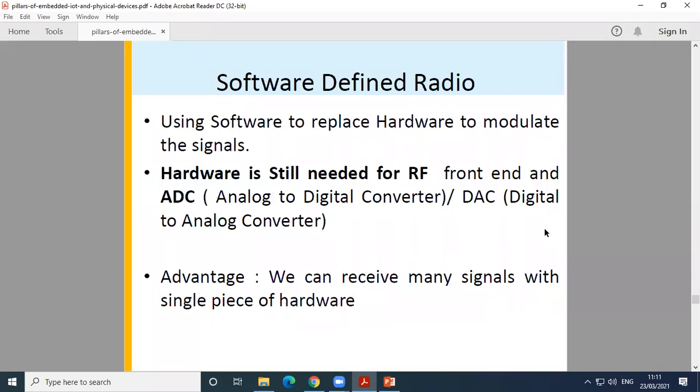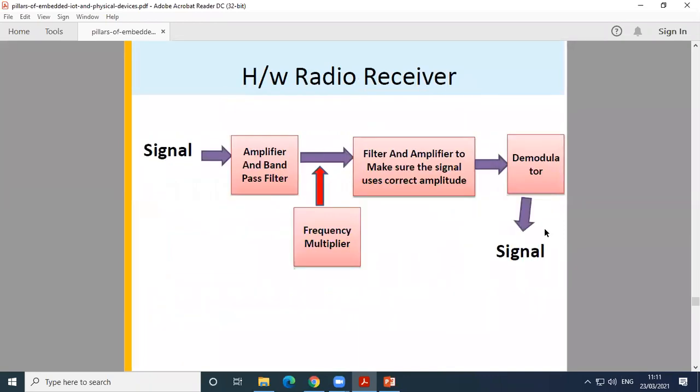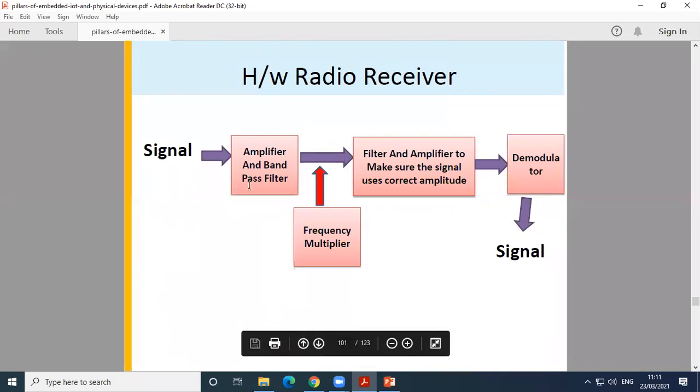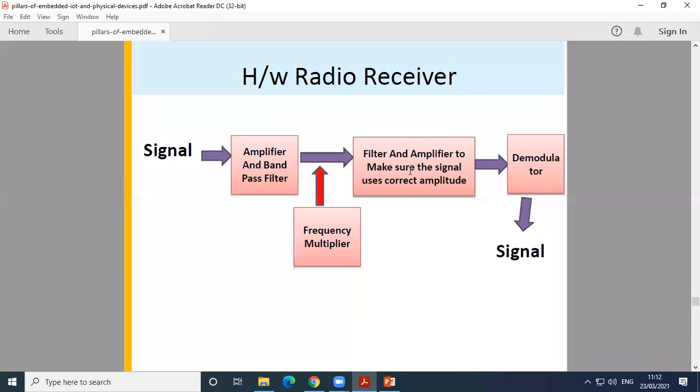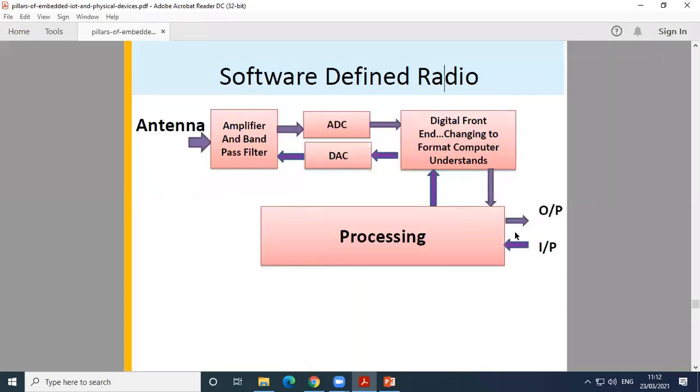The advantage of this SDR is that we can receive many signals with a single piece of hardware. Let us see the example for that. Here you can see the hardware radio receivers. Here you can see the signal. We are going to receive the signal with the amplifier. The amplifier contains the signal. We have the filter and amplifier to make sure the signal uses the correct amplitude. And we have the demodulator. That means we are going to get another form of signal here. Here you can see this is the SDR.